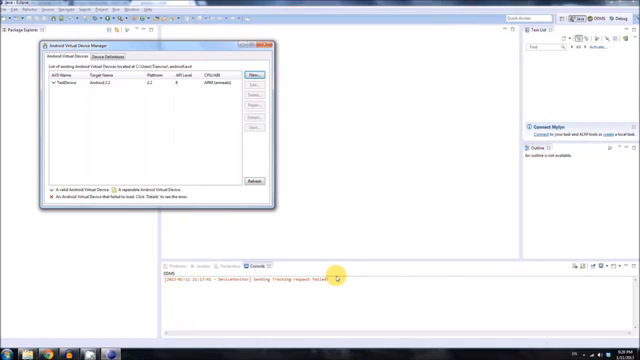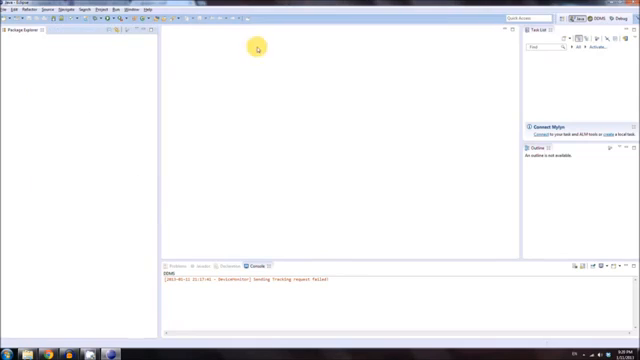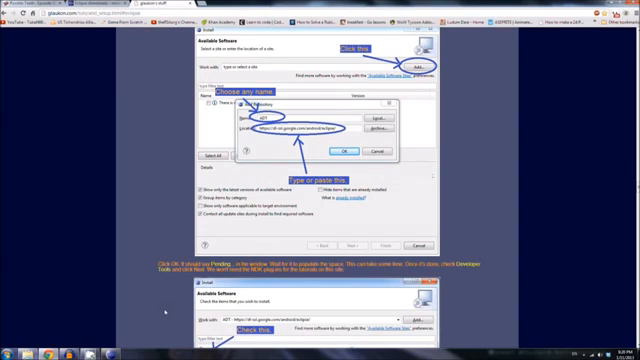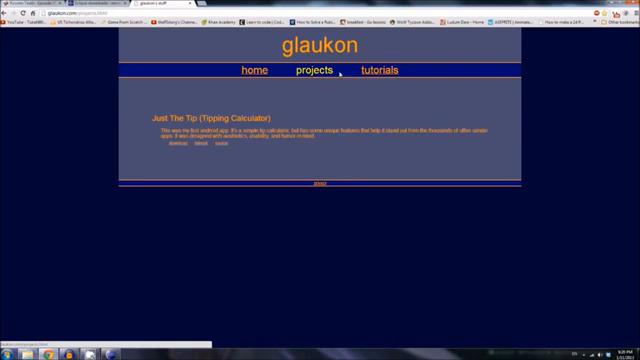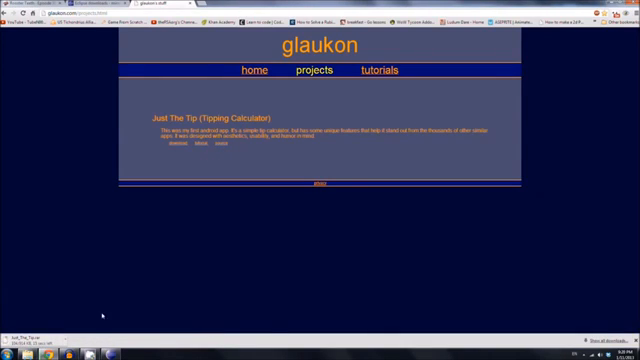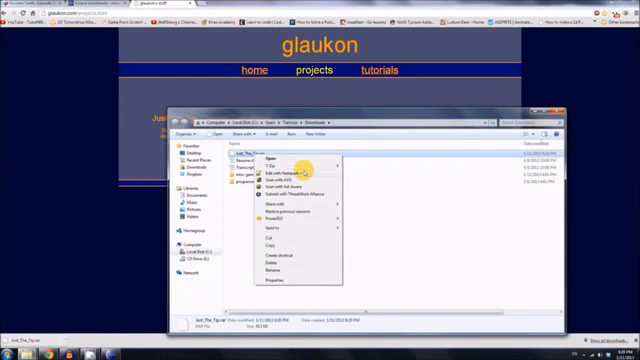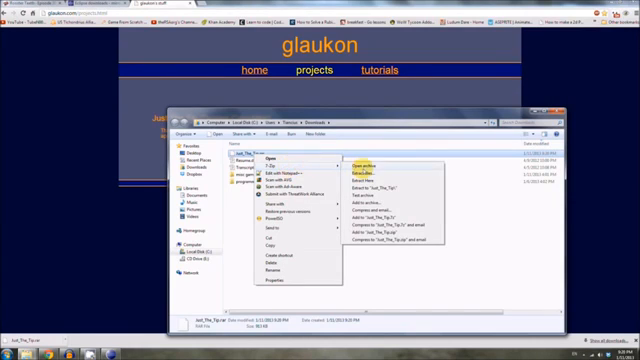Basically we're done now. We have everything we need to start writing code. There's one thing we should probably test though, and it's to see if basically everything is working as it should be. And to do that, let's go back to my site. And you can hit Projects, and then download the source for the tipping calculator project. What we're going to do is we're going to run this with our Eclipse setup to see if it works properly. So extract here.